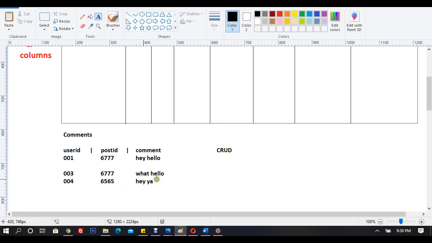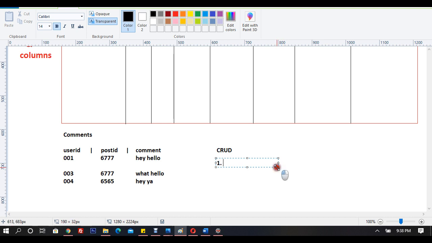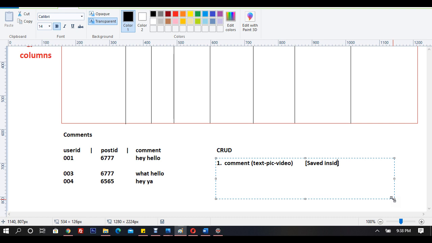So first you comment. Number one thing that we do is comment. A comment can be anything: text, picture, or video. And what happens at the back end? What is happening in the background? In the background, the comment is saved inside a database table. Now, you don't have to only write, you have to visualize it, and you want others to see your comment.